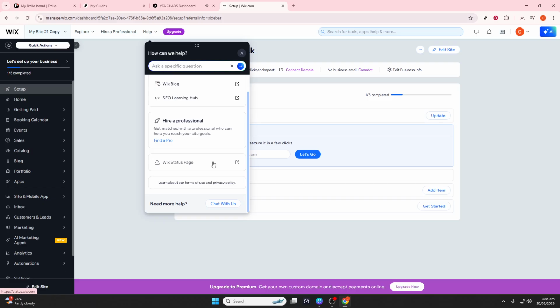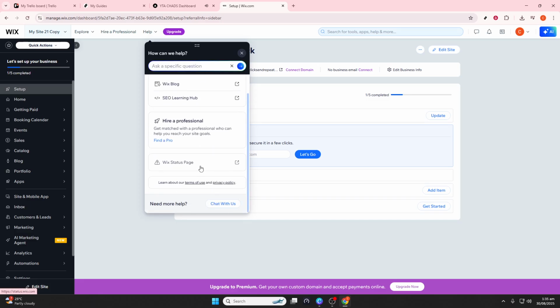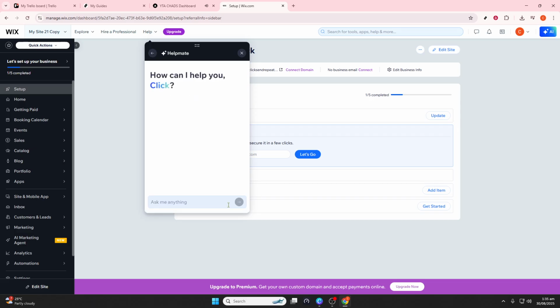Once you're in the Help Center, one of the most efficient ways to get help is by using the Chat with Us feature. On this page, you'll find several categories related to common issues. It's important to select the category that most closely matches your particular issue, such as billing, domains, or bookings. This helps streamline the support process, directing you to the resources or personnel most suited to your needs.